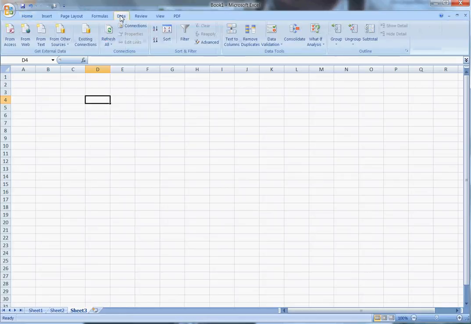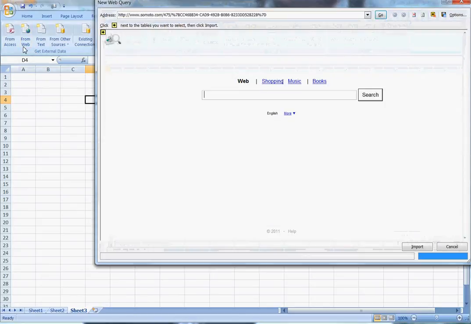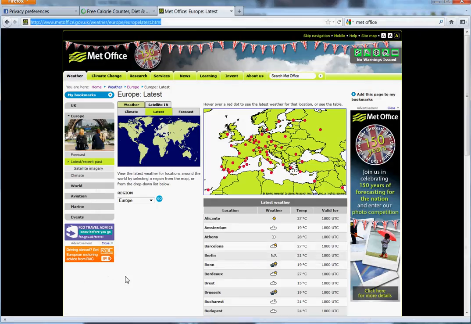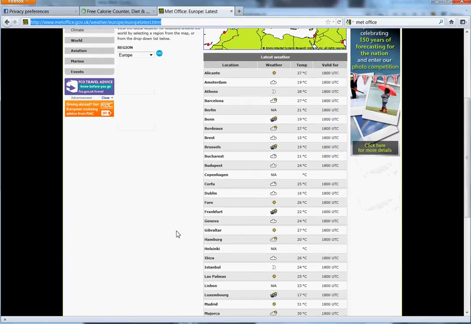So I'm going to go into Data, and I'm going to say I want to get external data from the web. And then it says, where do you want this information from? So here's a website I opened earlier. This is the Met Office website with information for all these different places in Europe with their temperature and when it was valid from. It was valid from 6 o'clock UTC.